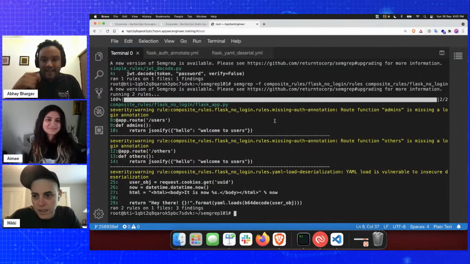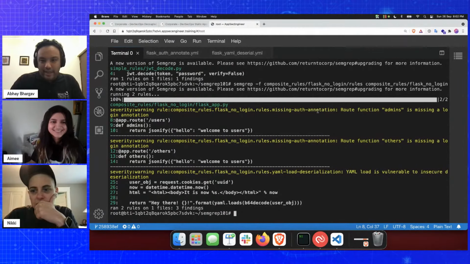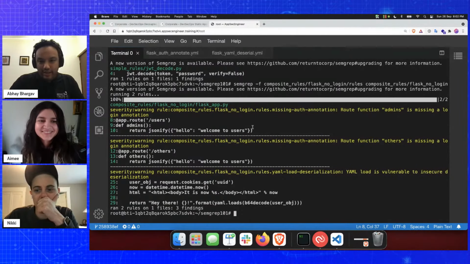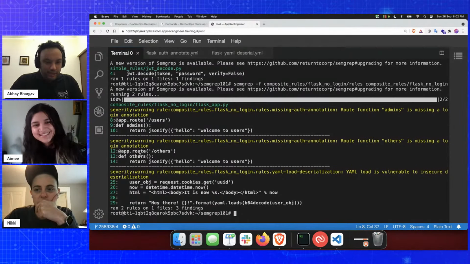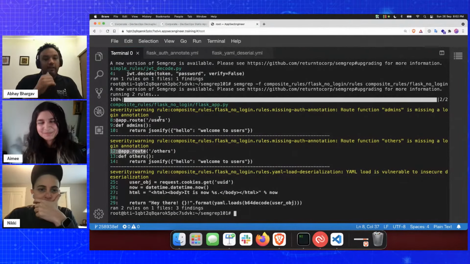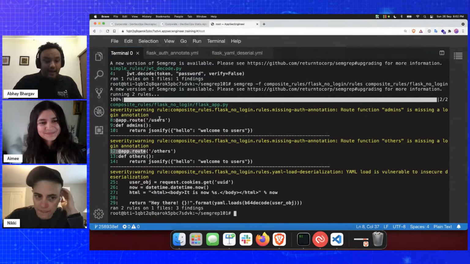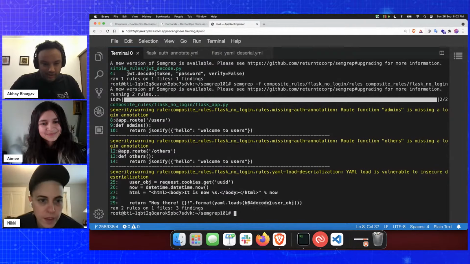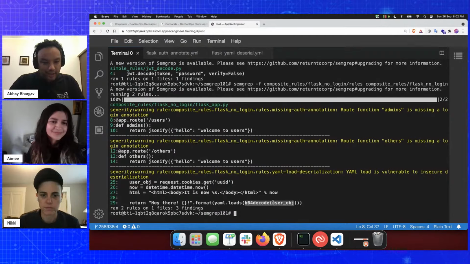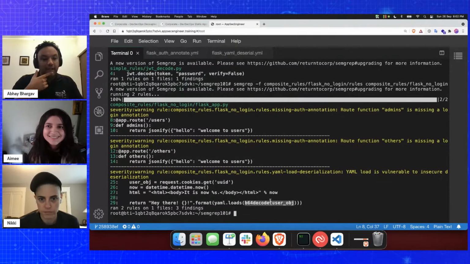Yeah, so in this case, you see that we ran it against our code base, and all three rules were triggered, because two of these routes didn't have login required, and one had a YAML.load, randomly loading this user-defined value from the front end, which is obviously not great.